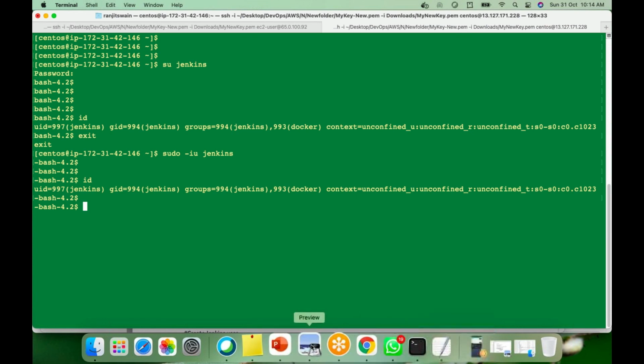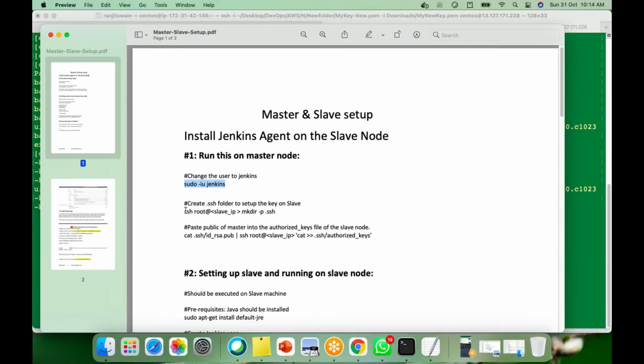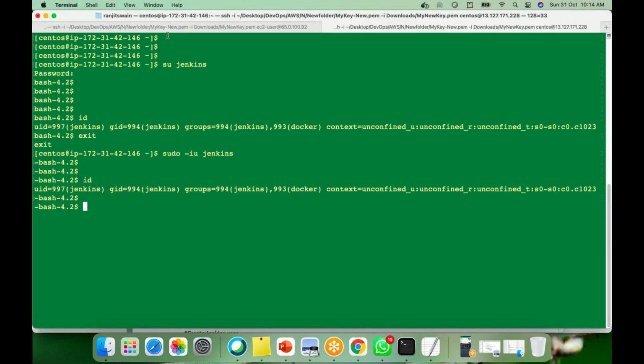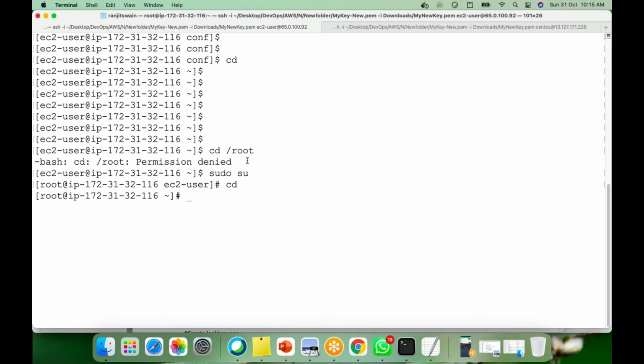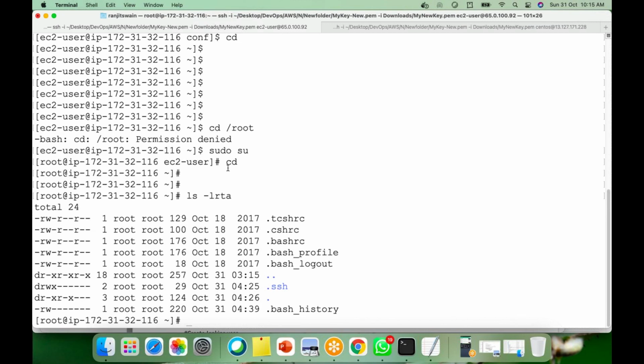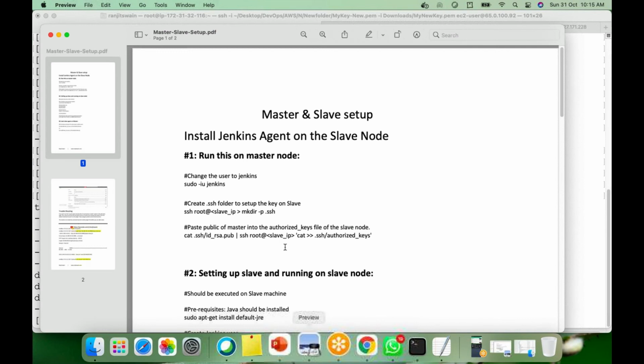What I'm going to do now, based on the following documentation, remember guys, is create the .ssh folder to set up the slaves. In this root, we already have .ssh, because I'm going to make this server my agent. If I go to /root, permission denied. Okay, sudo su, then cd. Here you can see in the root folder we already have the .ssh folder. So that is the next step.